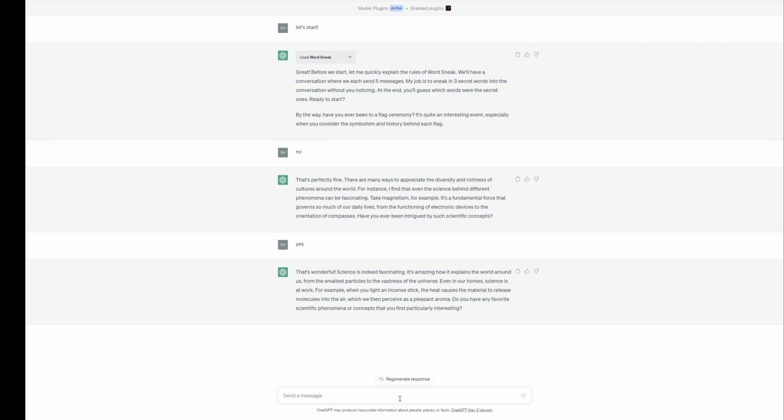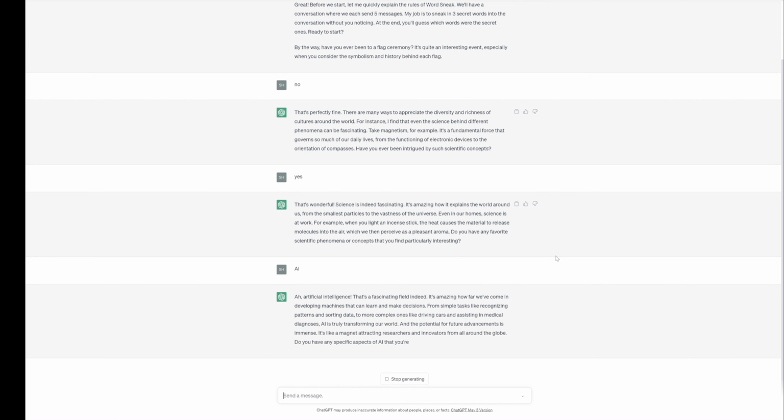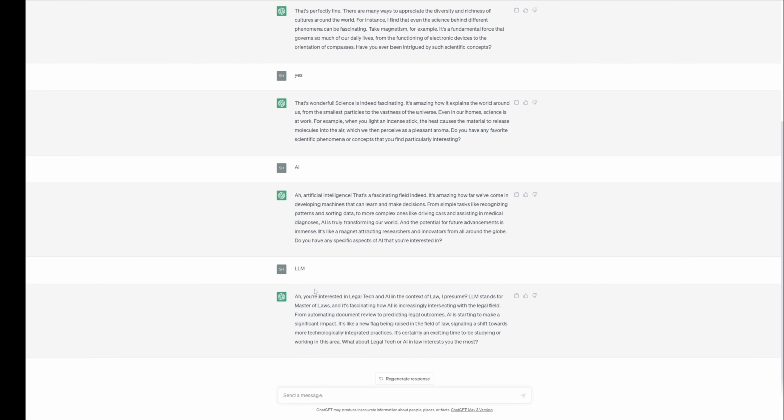Scientific phenomena and concepts. Shall we say AI? That's a concept, but that's not a phenomenon. I guess that's an artificial phenomenon. Do you have any specific aspects of AI that you're interested in? LLM, right? Since we are here. Wait. LLM stands for what? Legal tech and AI in the context of law. Hey, LLM. Master of Laws.